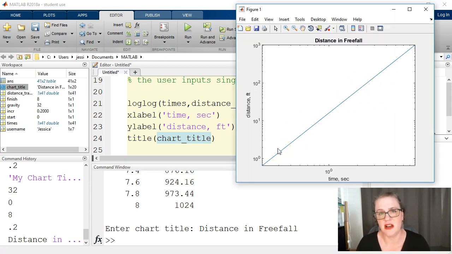Oh, it's log, so that's why it looks a little funny. It's not really a straight line if we were to graph it in normal scalar axes. Anyway, that's fine. So every chart deserves a title and axis labels. We did that, kind of the bare minimum. And now we've seen how to use input to do calculations and report things back to the user.